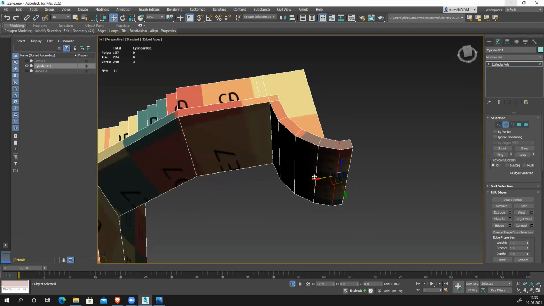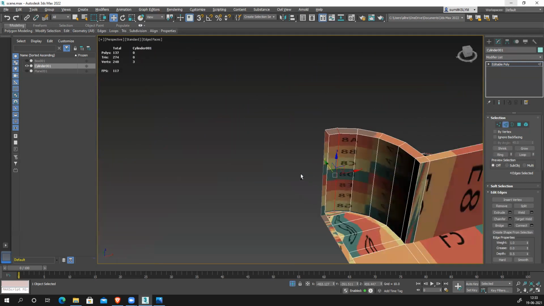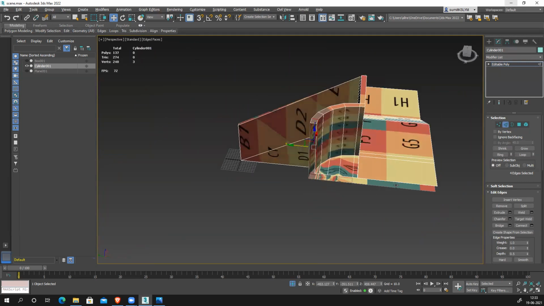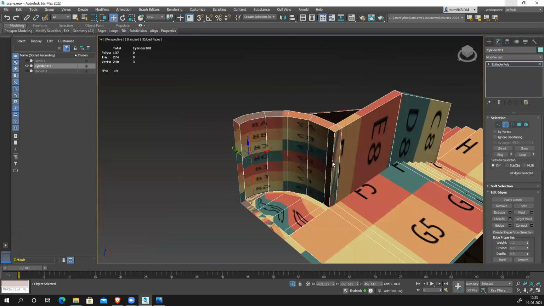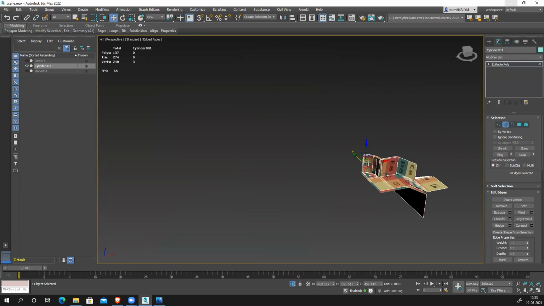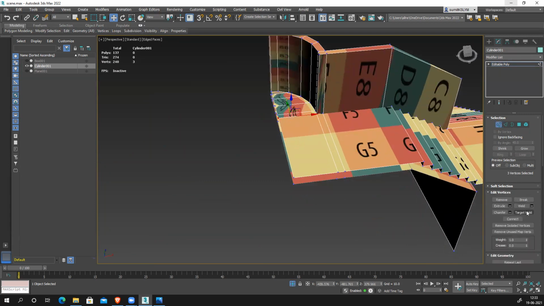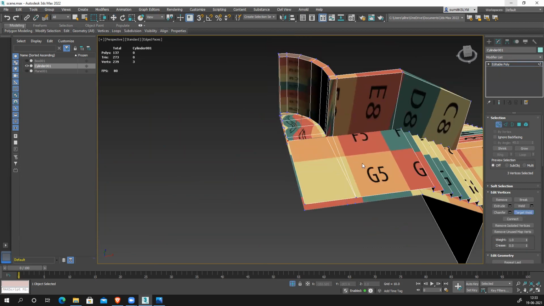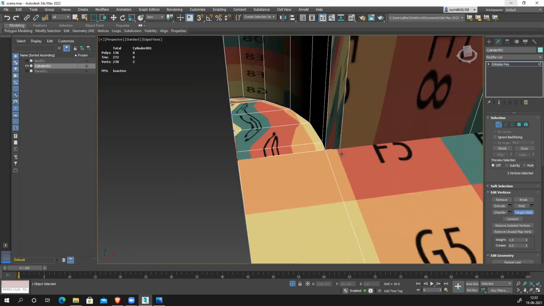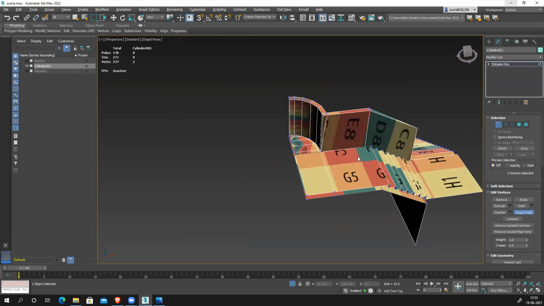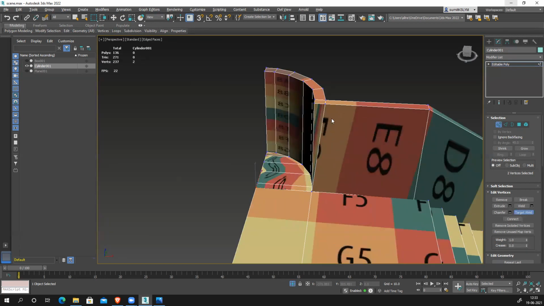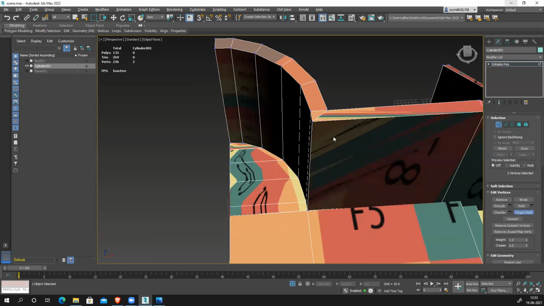Move it slightly inside, just to retain the shape. My basic structure is ready. Now the basic shape is ready, but there is a lot of optimization to do. So let's see what I can do here. This one I can weld here. Sorry, this one I can weld here. And this particular thing also I can weld here. Make it completely optimized. This point I can weld here.